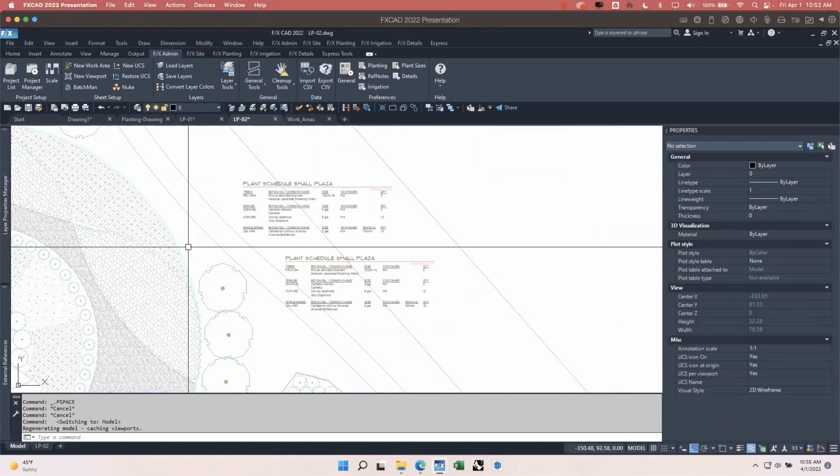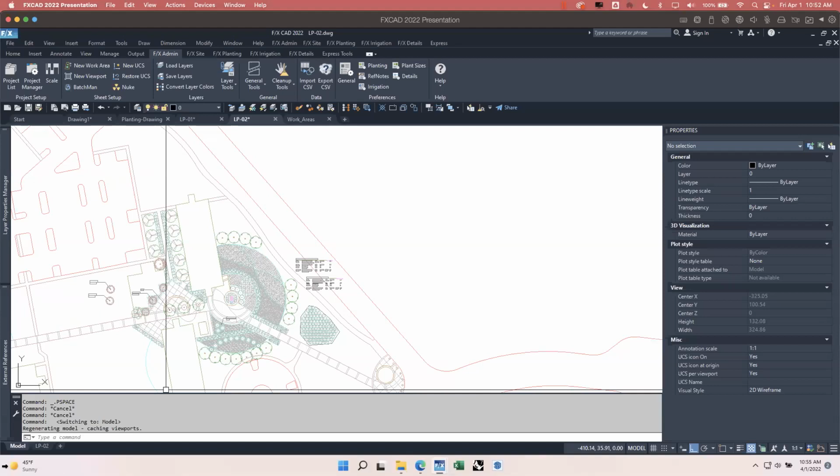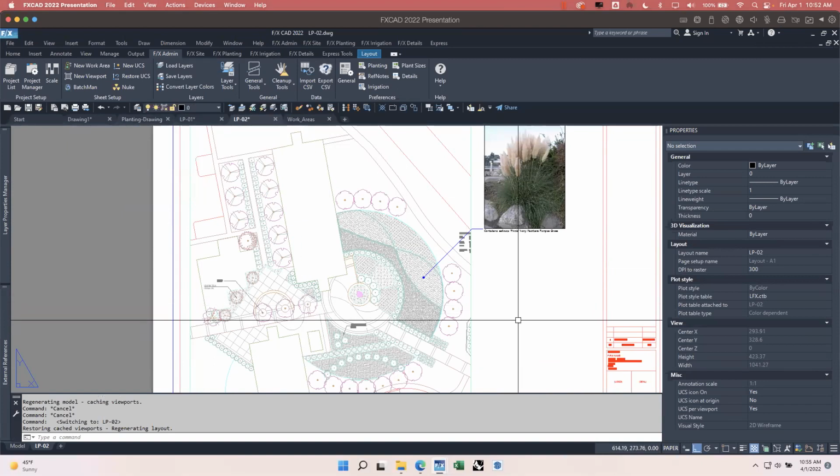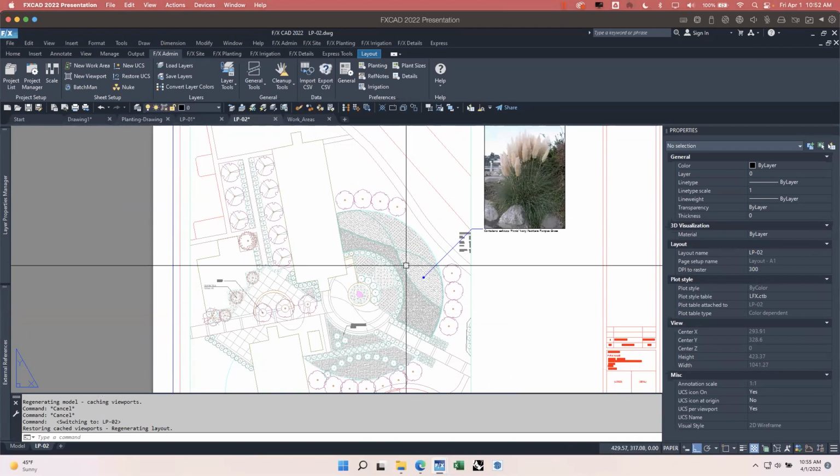It's still dark green here in model space. That was a viewport only color. And it's still dark green over in my planting drawing. So that's how you can use our layer controls.